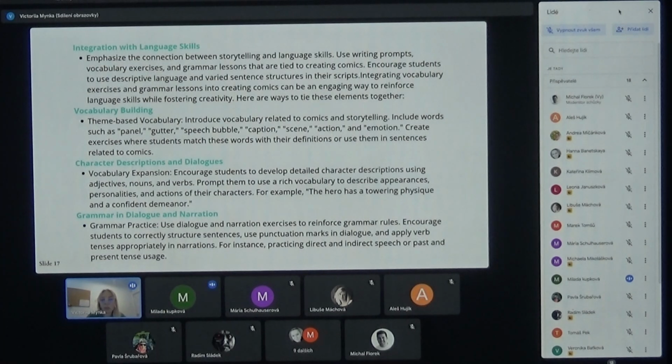Integrating vocabulary exercises and grammar lessons into creating comics can be an engaging way to reinforce language skills while fostering creativity. Here are ways to tie these elements together. Vocabulary building. Theme-based vocabulary. Introduce vocabulary related to comics and storytelling.